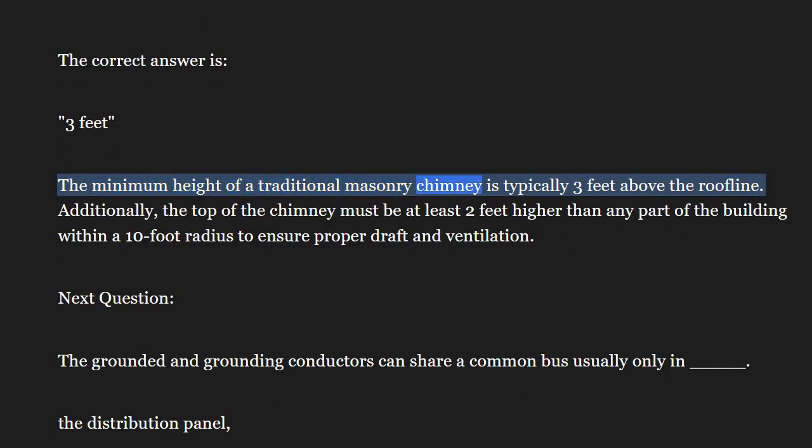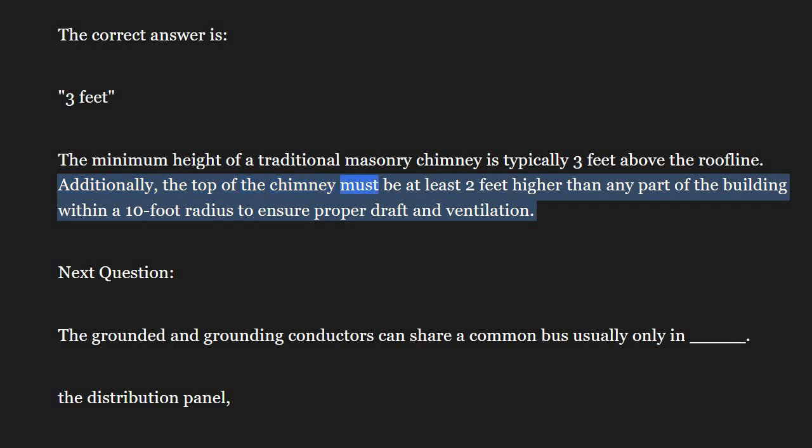The minimum height of a traditional masonry chimney is typically 3 feet above the roofline. Additionally, the top of the chimney must be at least 2 feet higher than any part of the building within a 10-foot radius to ensure proper draft and ventilation.